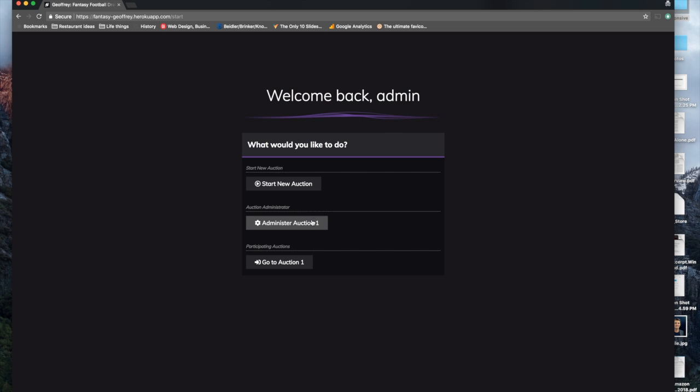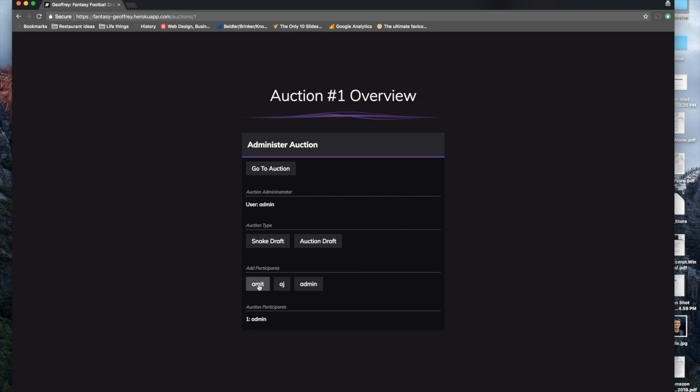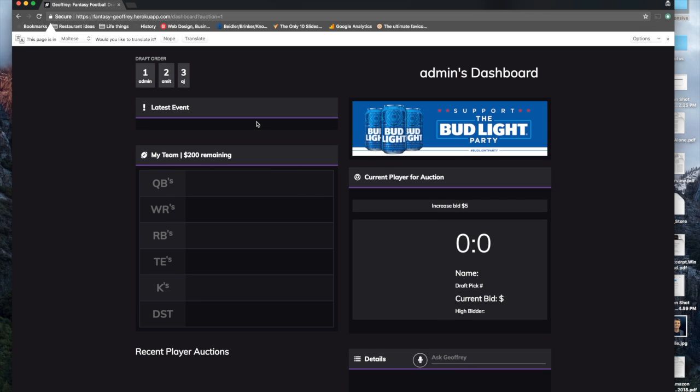So let's administer auction 1. And I'm going to add Amit and AJ to the draft. Now let's go back to the auction. All right, so we're just about ready to go. Let's get this draft going. So Amit and AJ are going to open up the draft on their phone.